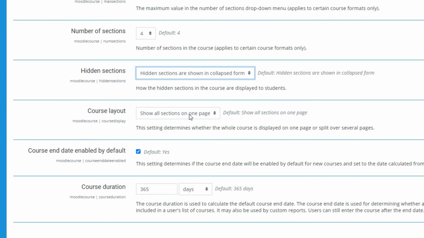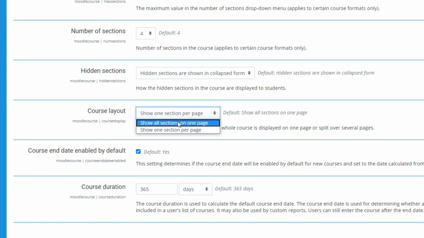Course layout, show all sections on one page or only show one section per page. The one section per page is actually easier for most people to navigate because it doesn't have to load this long scroll. This will be easier for people, but sometimes you want all the sections to show so that people can move around freely.